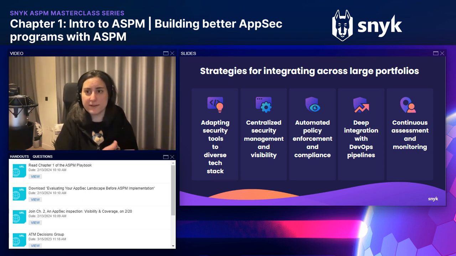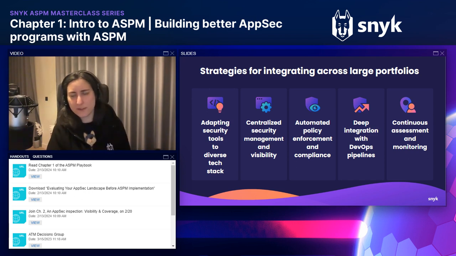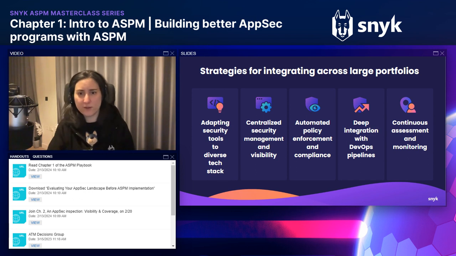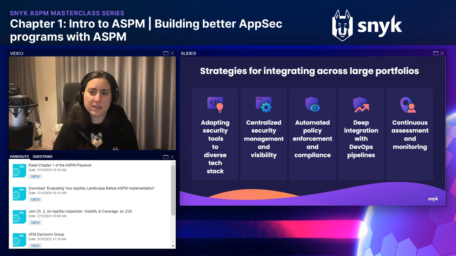For example, if you want to educate the developers, if you think that you have some specific trends, potentially one vulnerability is more prominent than another, then you can target education around those. So you can also do this through ASPM.